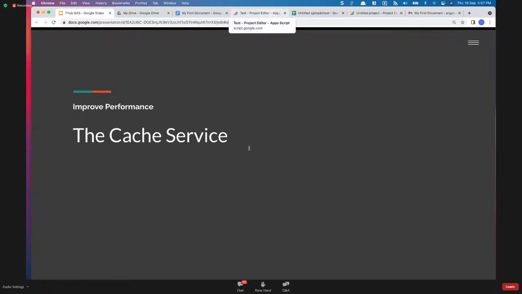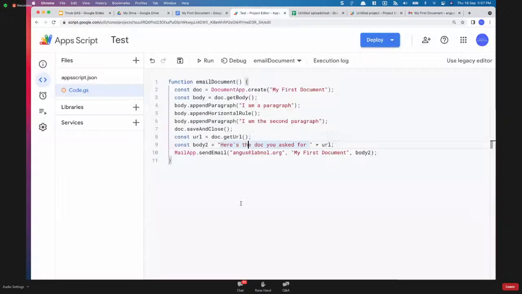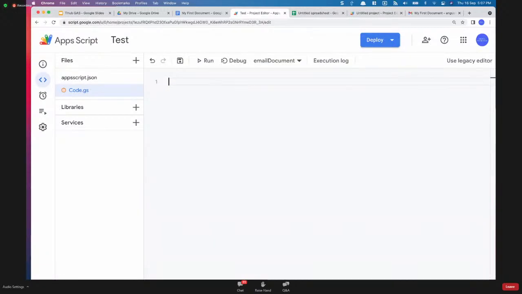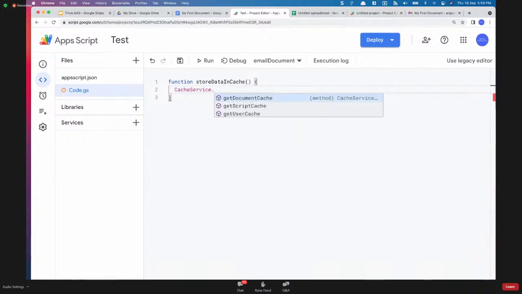I'll delete everything. So let's write a function, storeDataInCache. The name of the cache service is CacheService. And if I hit dot, you can see that there are 3 kinds of cache stores available inside Apps Script. One is the document cache, one is the script cache, and one is the user cache.